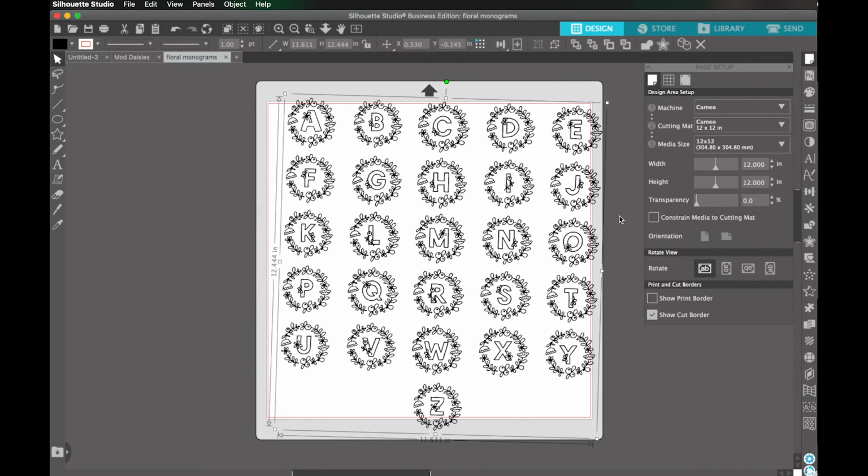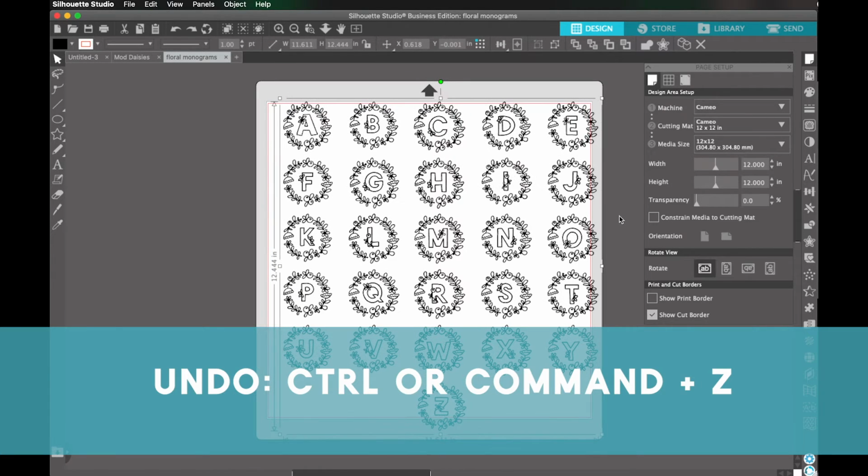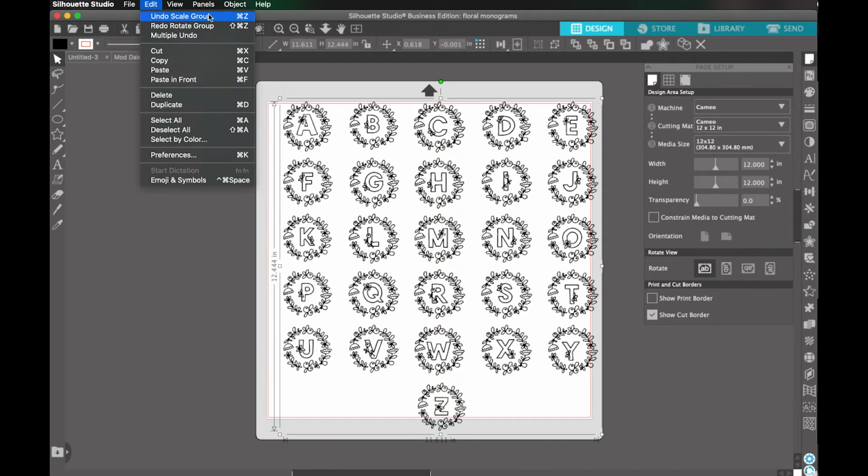And if I don't like that rotation, or if I do something on accident, a really important trick to learn with the Silhouette Studio software is Control or Command Z. That is the keyboard shortcut for undo. So I'm on a Mac, so I'm going to hit Command Z and it undoes that rotation. You can also go up here to Edit, Undo.